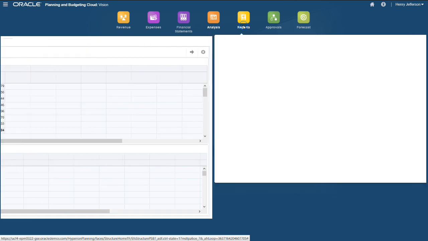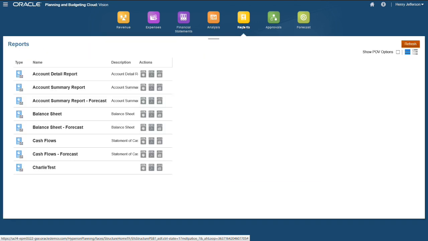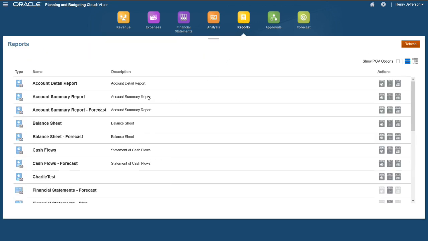Let's take a look at reports and the tight integration with Excel. These reports can be created either by the report writer that comes with PBCS, or you can utilize the Smart View capabilities of Excel and design these reports in an Excel environment.